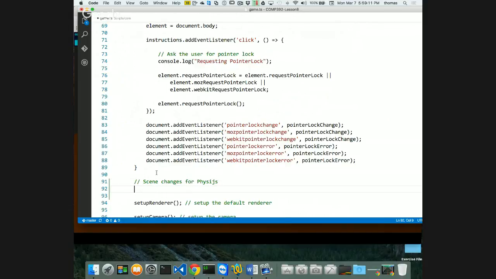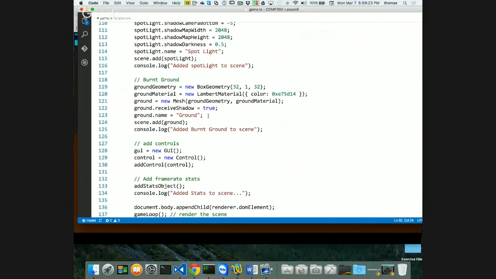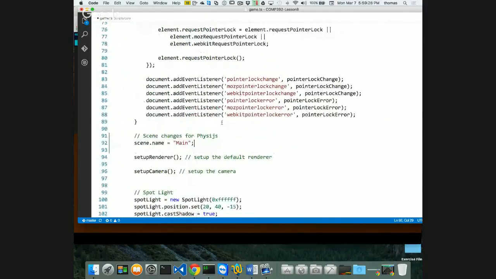I want to do one thing. I want to name my scene, so I'm going to say scene.name. I want to call this my main scene, because we haven't done names for everything right now. By the way, I already did that with my ground plane. My ground plane, I gave it a name of ground, and my spotlight, I gave it a name of spotlight. You'll see why, because I can actually see them now.